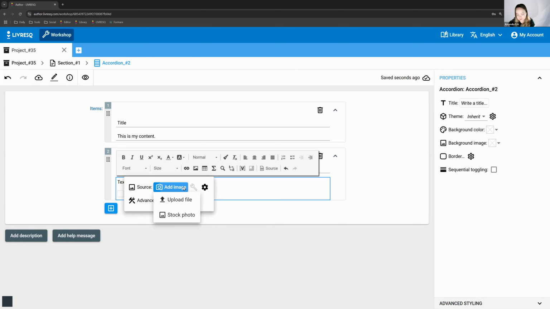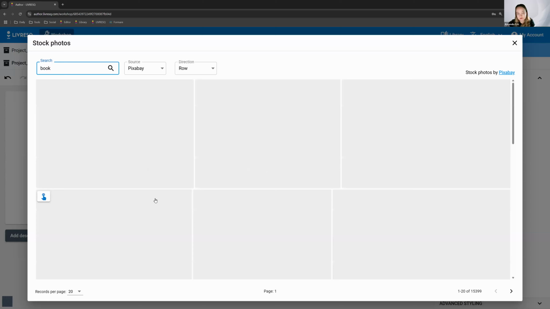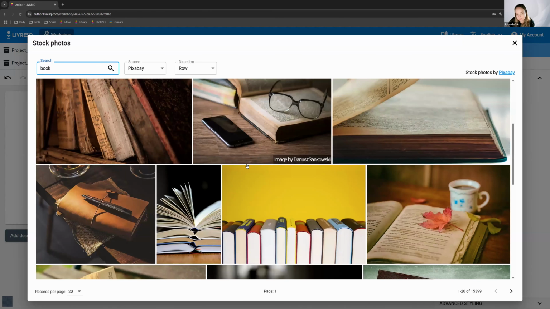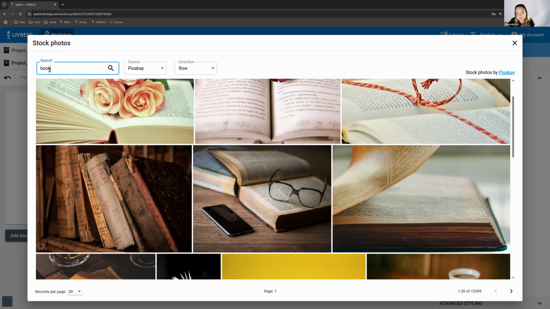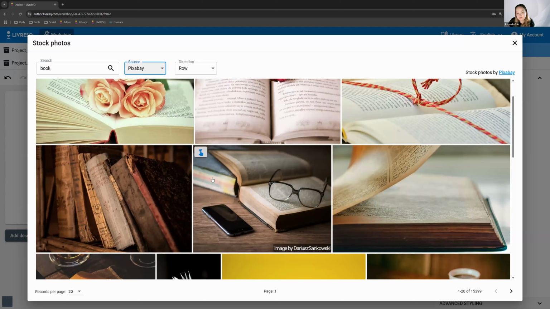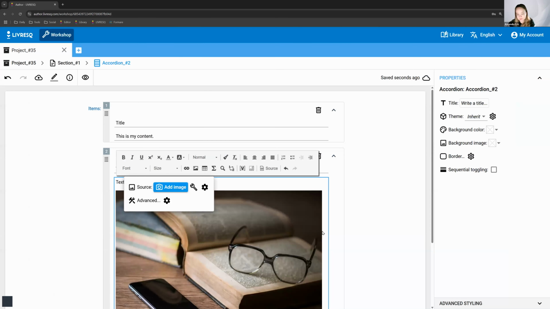I can go to add image, which allows me to either upload an image from my computer or use a stock photo. I can search through stock photos. The search term that initially appears here is book. Well, we're going to keep it like this, but you can type in any search word that you want, and you can select from multiple sources. Then once you decide on a certain image, you can select its resolution, and it will automatically be integrated.